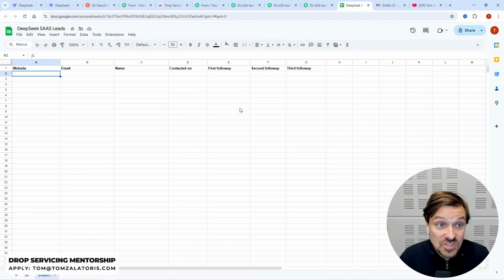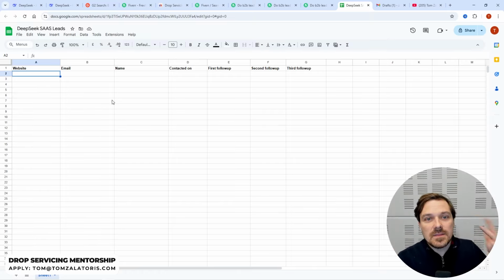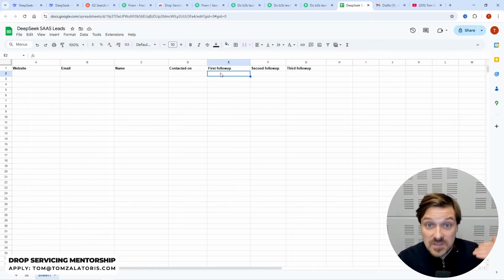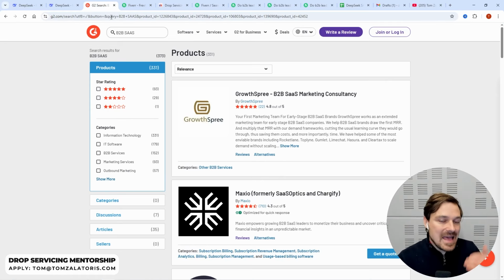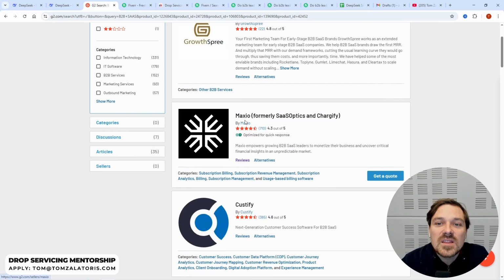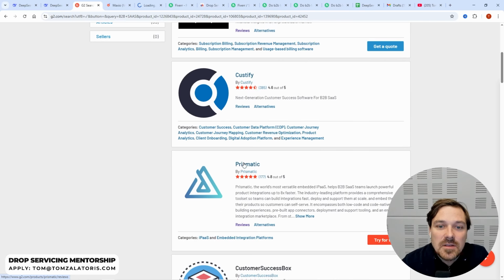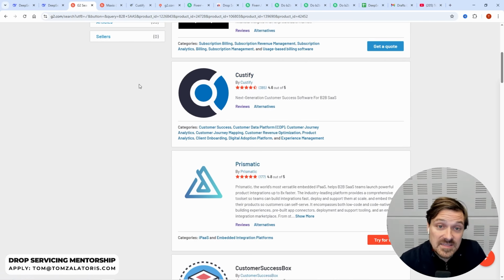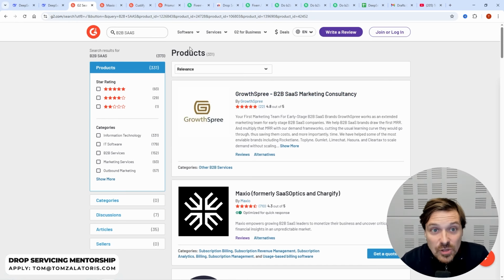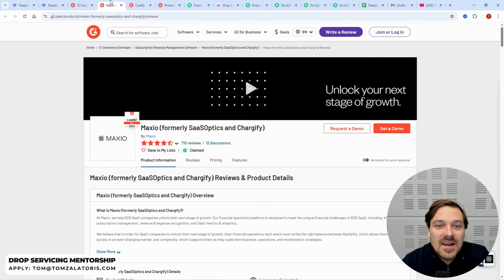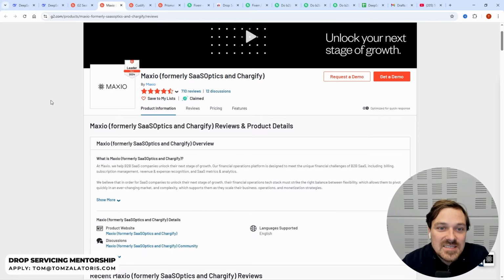Go on to Google Sheets and create a sheet like this. Website, email, name, contacted on, first time follow-up, second time follow-up, third time follow-up. And now let's go back to G2. What we specifically are looking for, like I said, is B2B SaaS companies. We're looking for clients. The fact that they're on here is already a testament that they are looking for clients, because they're openly looking for clients, essentially.